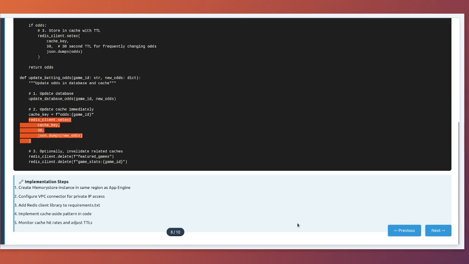Notice in the code how we're also implementing cache invalidation. When odds are updated, we immediately update the cache. This ensures users always see current data while still getting the performance benefits of caching.